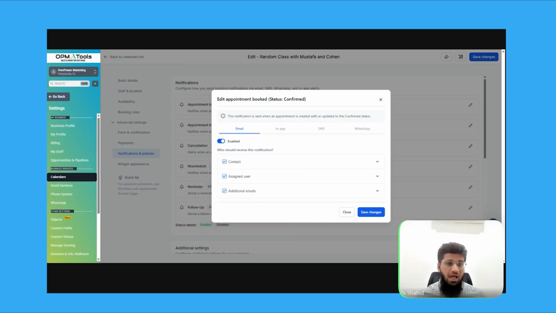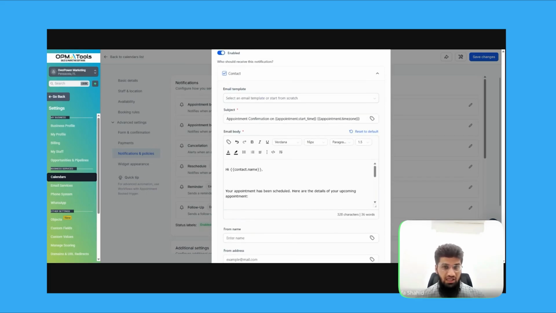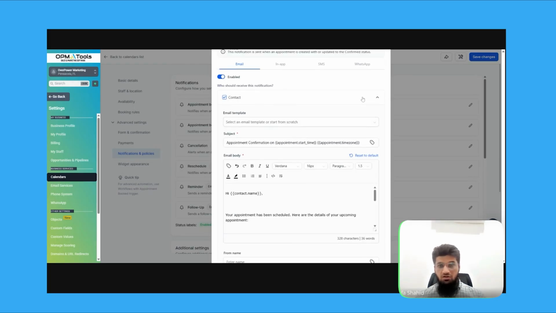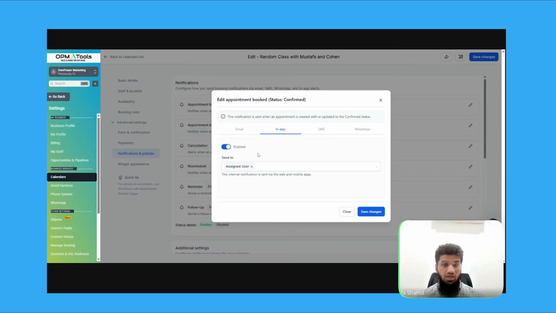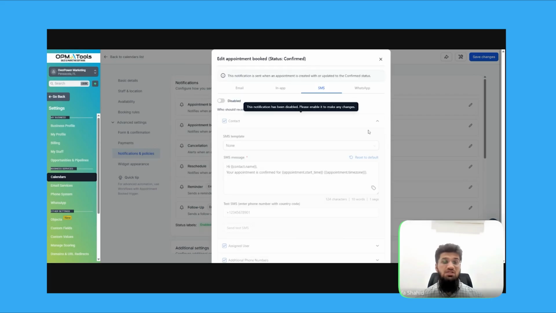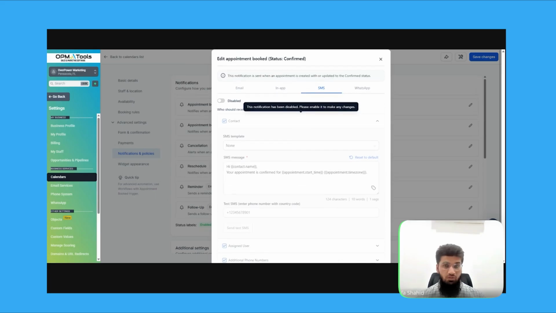So for example, my manager, my support team, my tech team, anyone else that needs to be made aware that a new appointment has been booked. So I can do that. I can just click over here. It will show me what the template is, or I can just create a new template and add it right here directly. Furthermore, you can enable it for email. You can enable it for the in-app notification. You can enable it as an SMS as well, to be received by the contact, assigned user, and additional phone numbers if you want to.